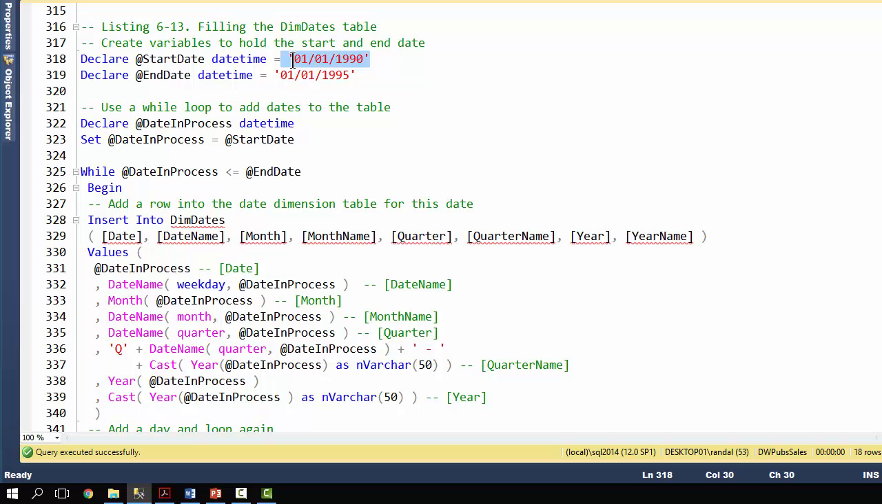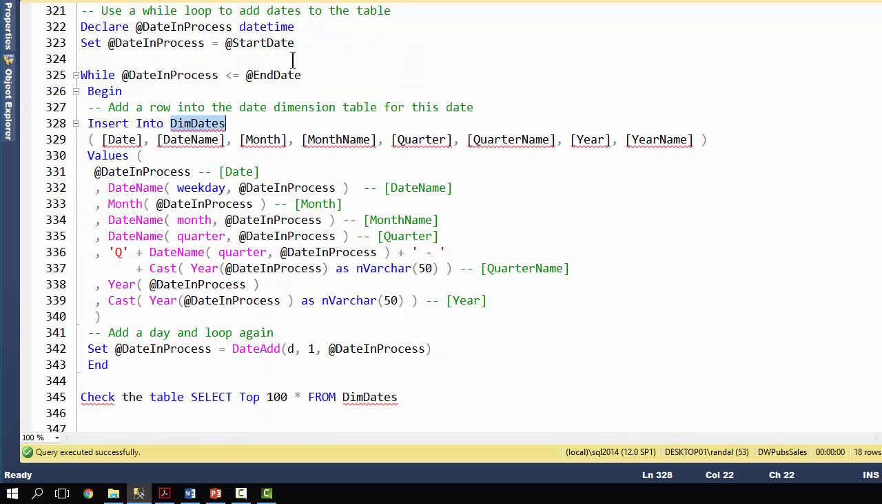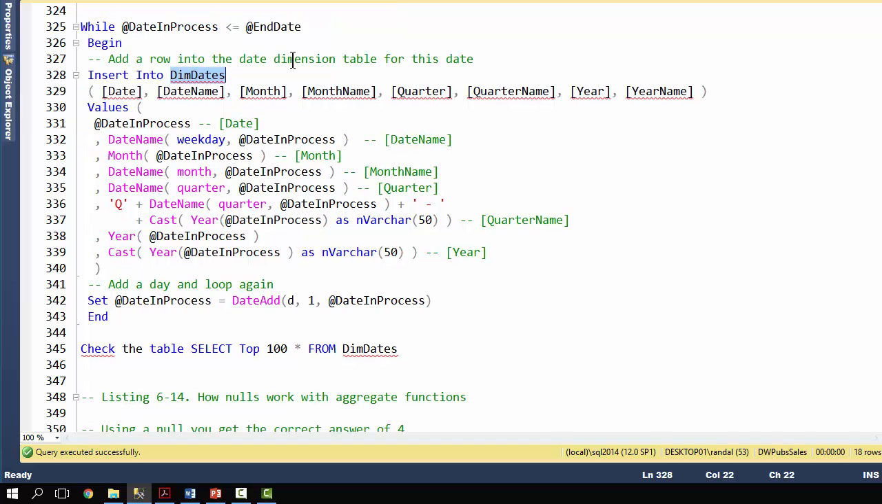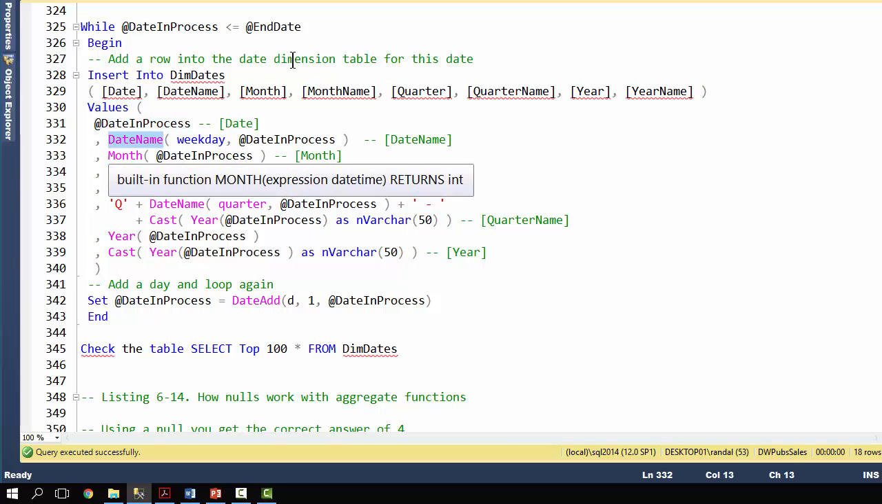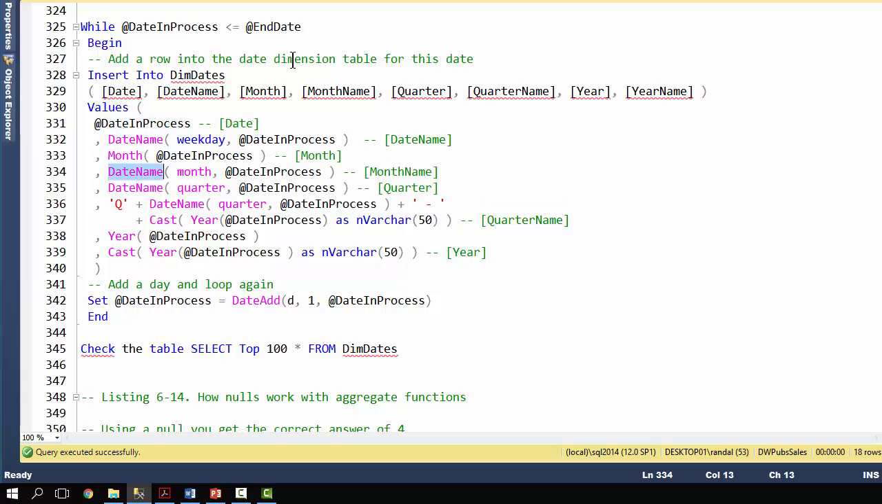I begin by inserting into my dim dates table the date, the date name, the month name, quarter name, year, and year name. And I'll get this date and process, which at first will be the first day of 1990, extracting out the month with the date name function, month, and year function, and a cast to convert it so that it's textual data instead of integer data. Year and month pull out integer data.